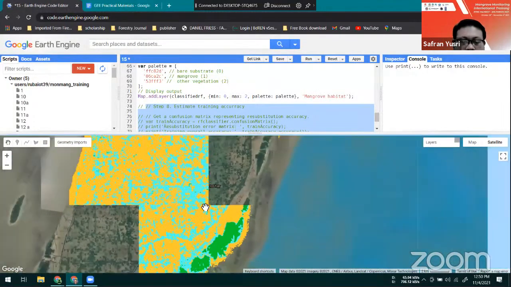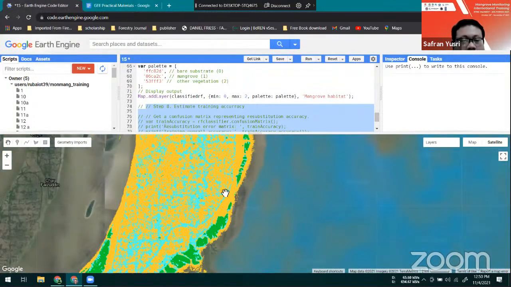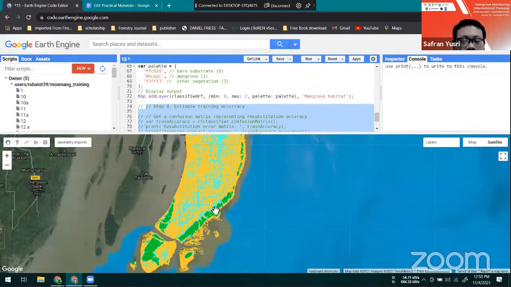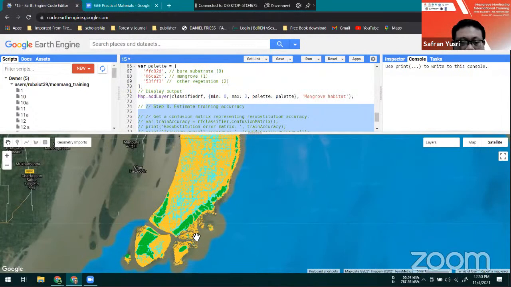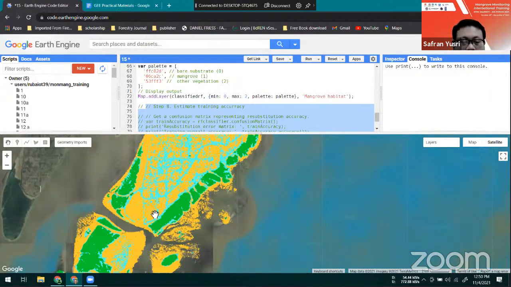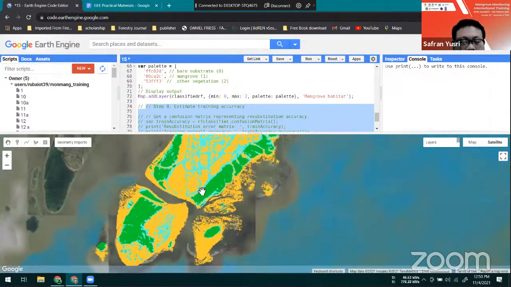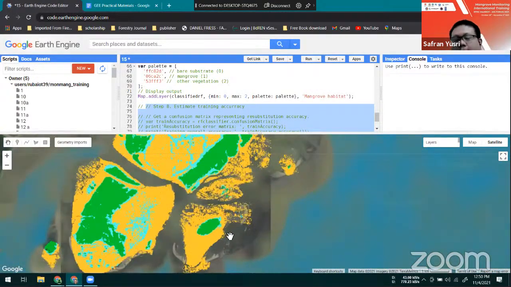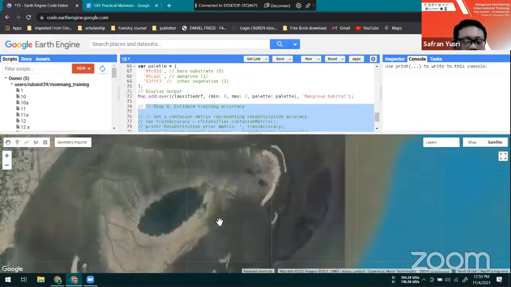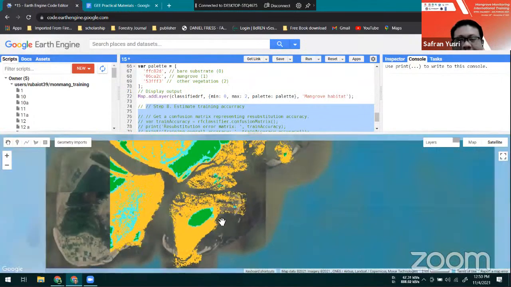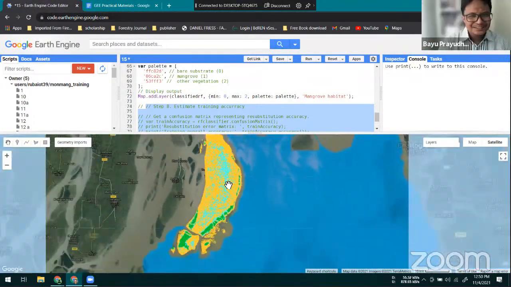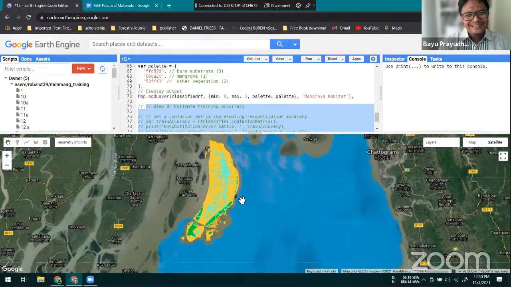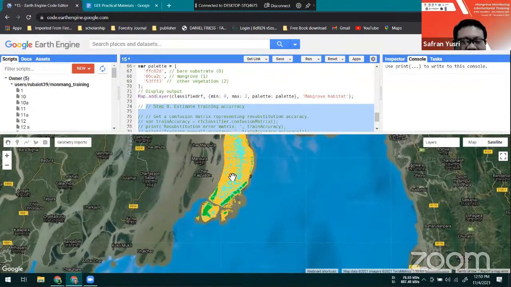I think you've done a good job by providing a good training sample. That's why you get this result. This is a good result. And well, I think we're going to see another paper published based on this training, Mr. Bayu. Yes, sure. So this is a good classification.